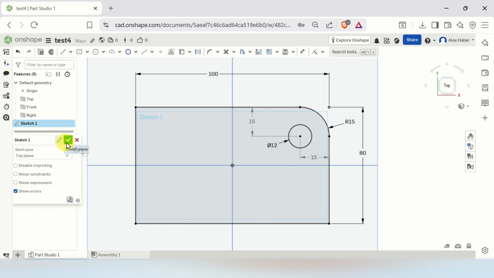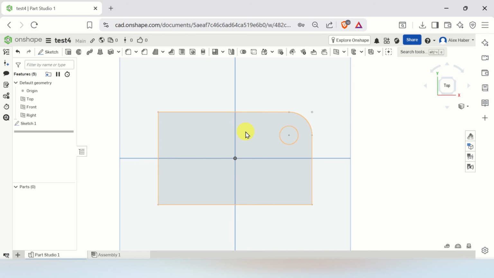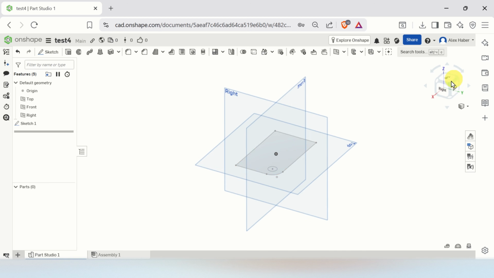Now, to exit the sketch mode, you need to press here. If you simply close the sketch window without saving it, that is without pressing this button over here, the sketch will not be saved. Consequently, make sure that you press here, and now we are out of the sketch mode. The next step is to go back into the isometric view and to extrude this sketch.